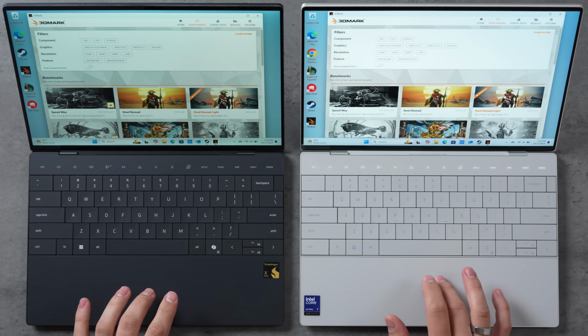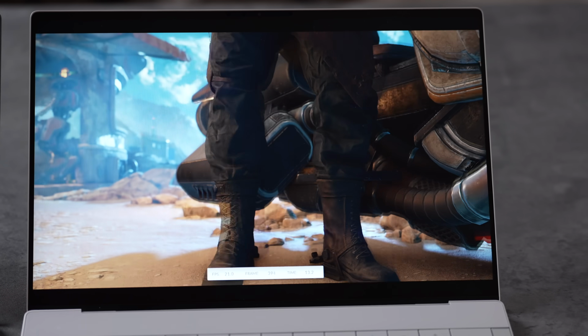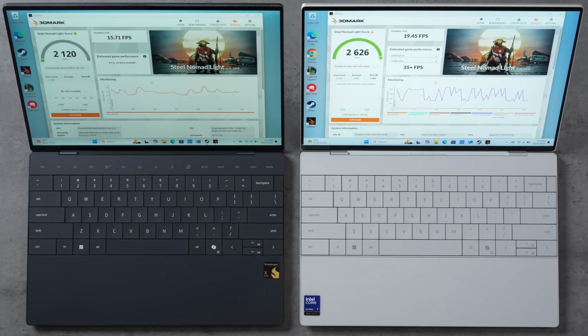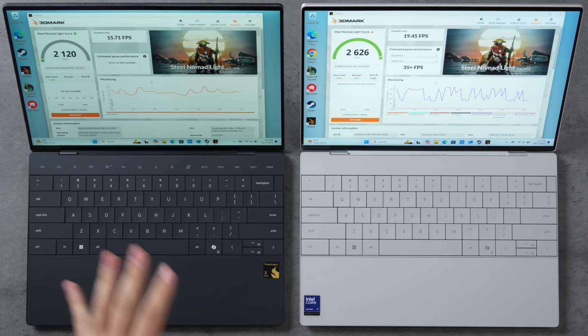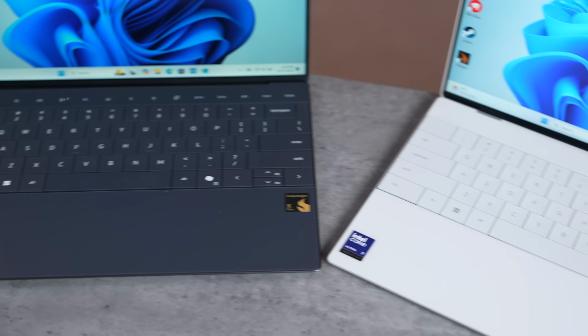So with that said, I want to move over to something that is more optimized for modern games, like something you would play on an actual PC or laptop like this, modern AAA gaming, which is Steel Nomad Lite. That's the latest and newest, most recommended test. We have the results, and this time the Lunar Lake chip is faster, 19.45 FPS compared to 15.71 on the X-Elite. That makes it 24% faster for actual modern gaming, as far as this test should tell, which it should be fairly reliable. So it's pretty much a toss-up so far, but let's finish with the tiebreaker.